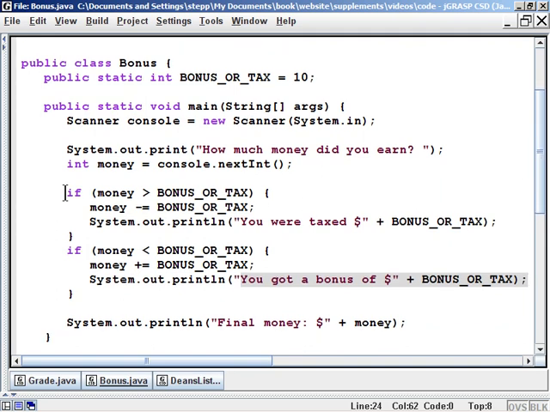So right now we've written this program to have two if statements. If the money's large, tax them. If the money's small, give them the bonus. And then when we're done, we'll print the final amount of money that they've earned. So can you see the flaw in the logic of this program? It actually doesn't produce the right output in certain cases.